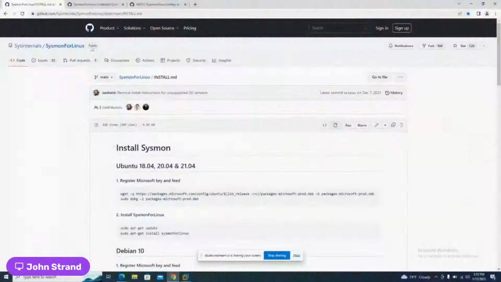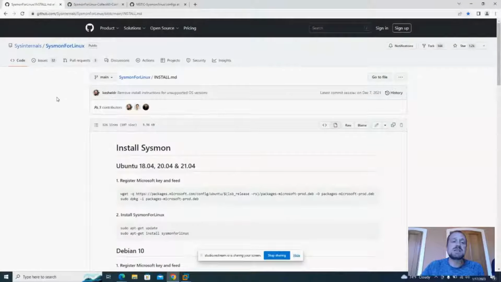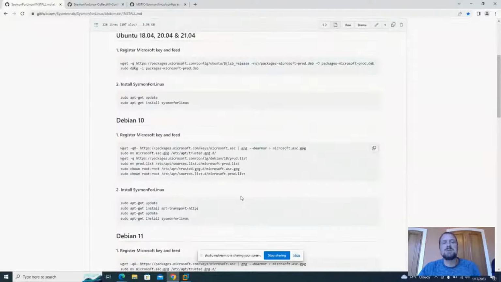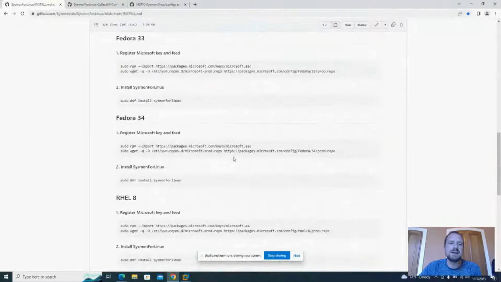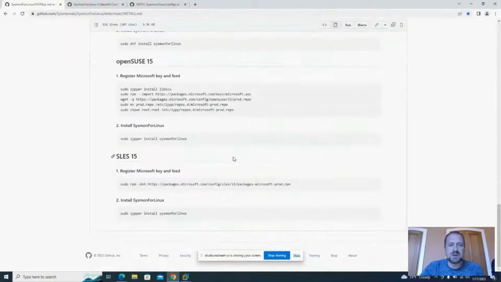All right, so the first thing that we're going to be looking at is the GitHub repository from Sysinternals. Sysinternals was created by Mark Russinovich to enhance what you can do on a Windows computer system. It used to be called NT Internals. It was purchased by Microsoft, and they've released Sysmon for Linux. And they have a great step-by-step instruction guide on how to get it installed on Ubuntu 18.04, 20.04, 21.04, Debian, Fedora, Red Hat Linux, CentOS, and so on.